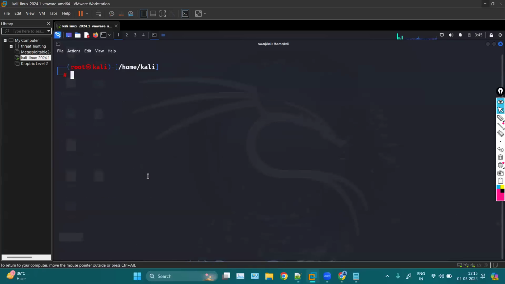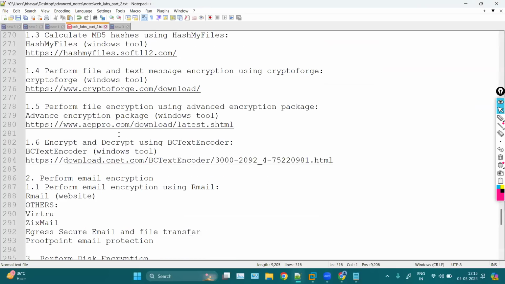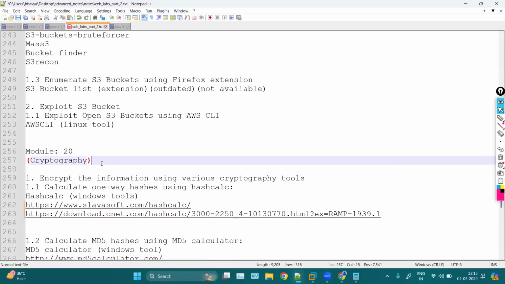So we can use Linux also, or we can use these applications also. Is it clear? Any questions you want to ask about cryptography? No, that's fine so far. Okay.